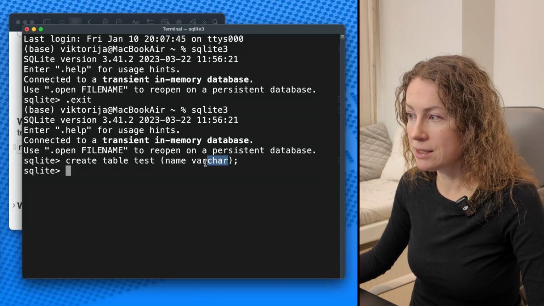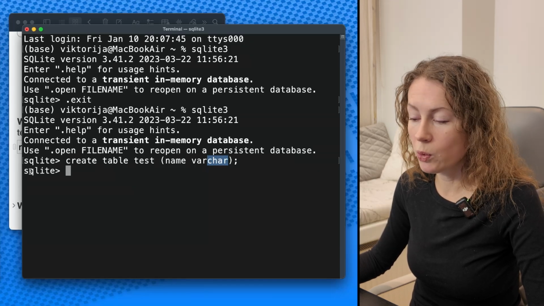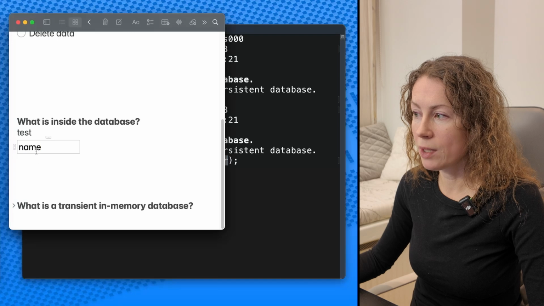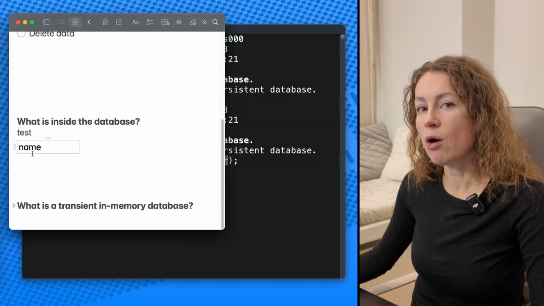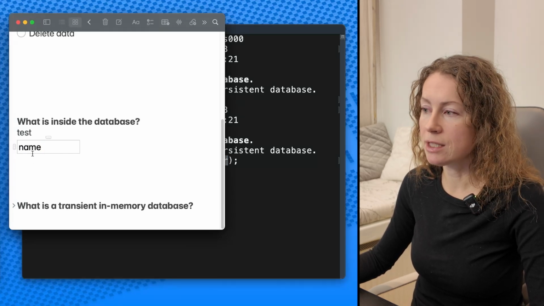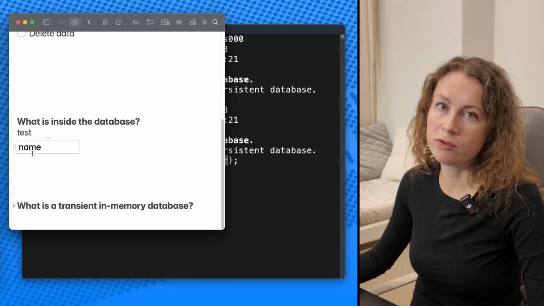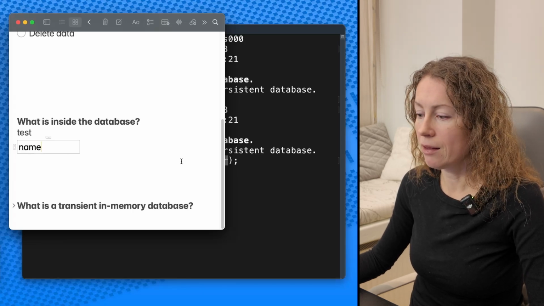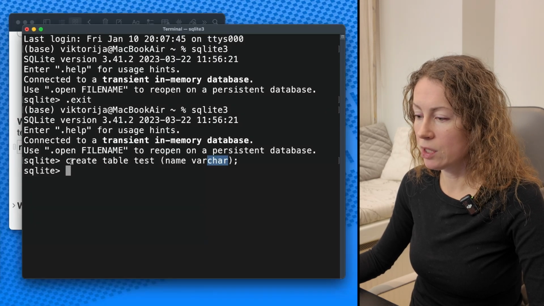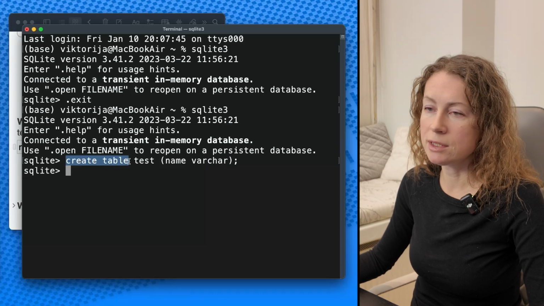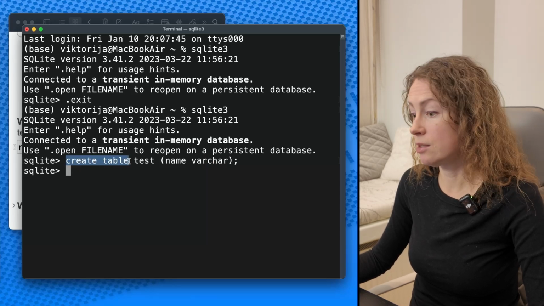That basically means that the data that we will put in this column under name will be of type varchar, variable character, or in other words, text of different length. And one thing left to explain: CREATE TABLE is the command itself asking to create a table.